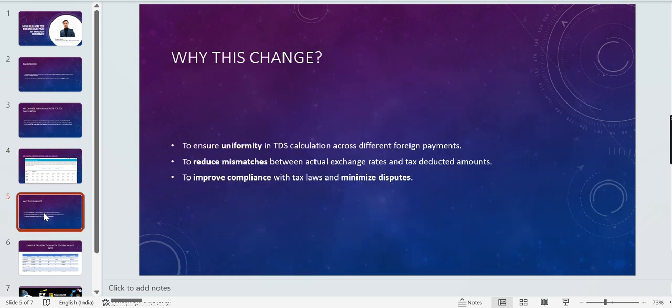Now coming to why these changes have been made by the government. First, as I mentioned, there was no standardized exchange rate for foreign payment TDS, so it was launched to make it standardized. It also reduces mismatches, because everyone will be following the same exchange rate published by the government, the SBI rates. It improves compliance and minimizes disputes regarding TDS payments. So this was the agenda.